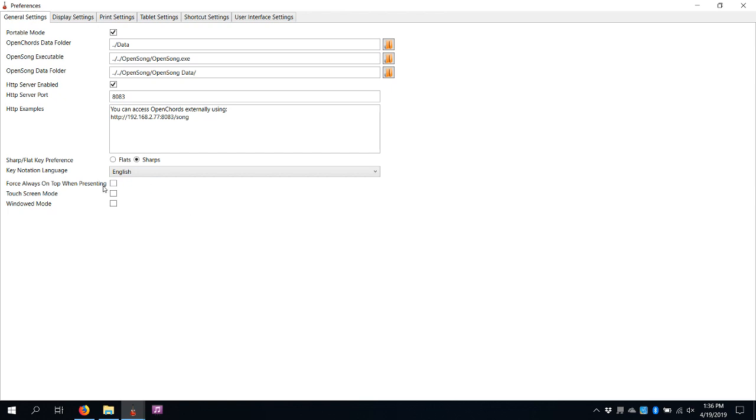You can also force the presentation mode to stay on top at all times if you like. This stops other pop-ups from stealing focus. You can use touchscreen mode. This is if you're using a touchscreen. Not that relevant anymore since I have implemented swipe-based scrolling. Windowed mode, if you want, instead of the normal full screen, to display the application in a window. Now, the next three tabs, display settings, print settings, and tablet settings, are all for displaying how the songs are displayed.